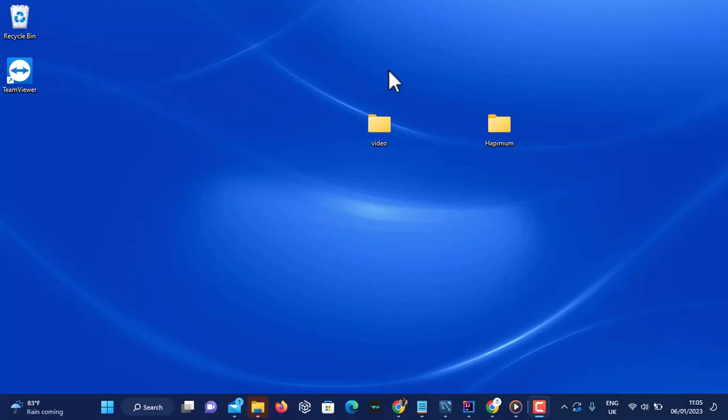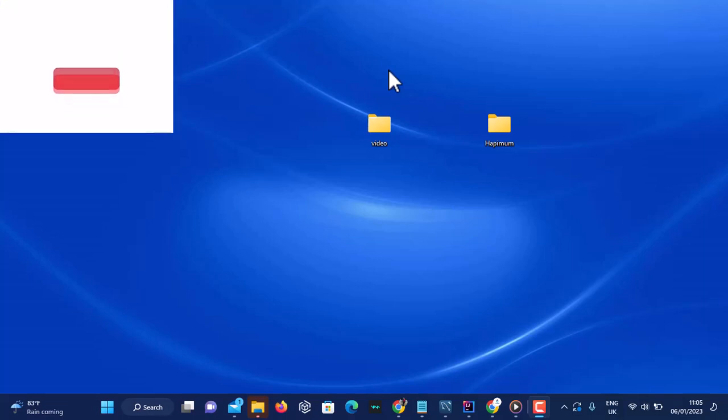Do you know it's easy to hide a folder in your computer? Today we are going to learn how to hide a folder in our computer and be able to view it when we want to view it.